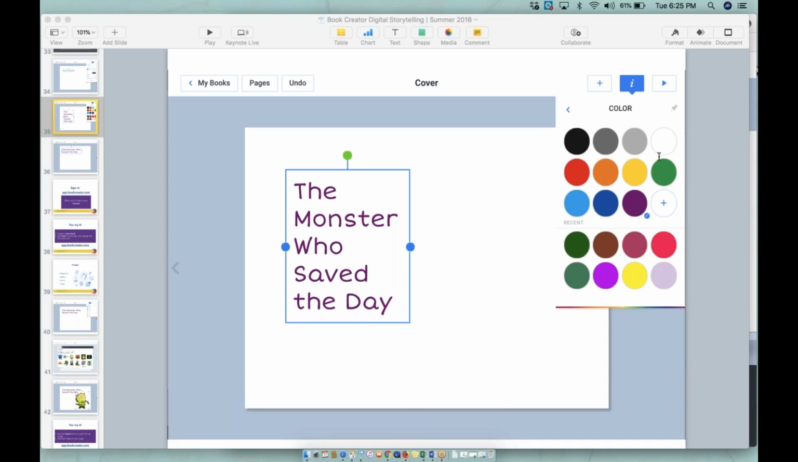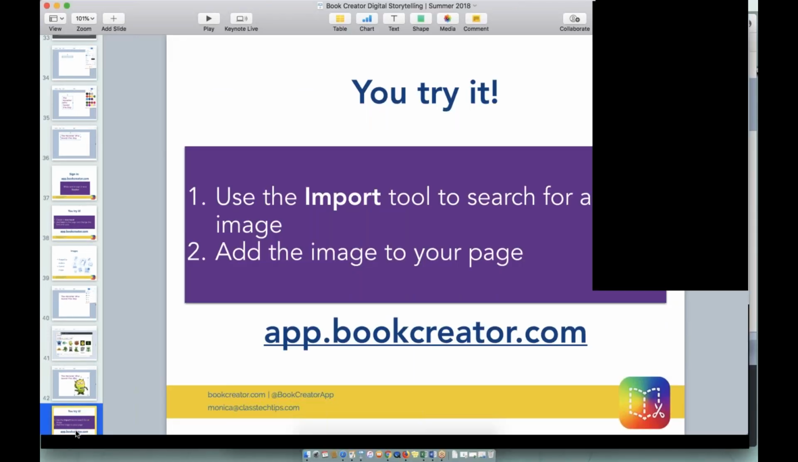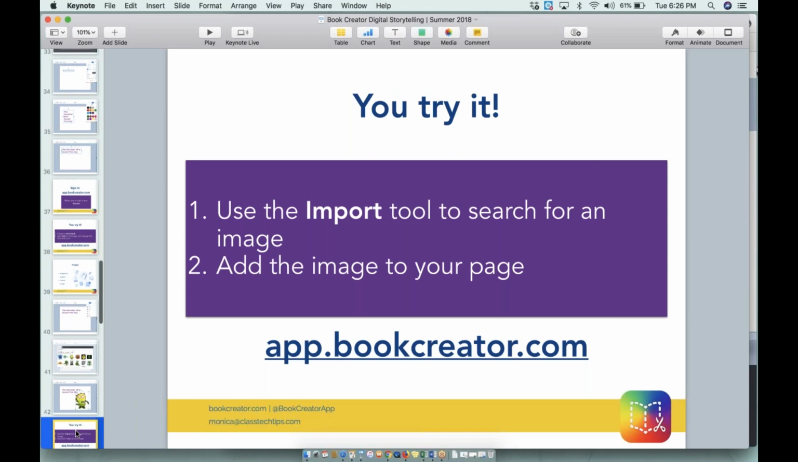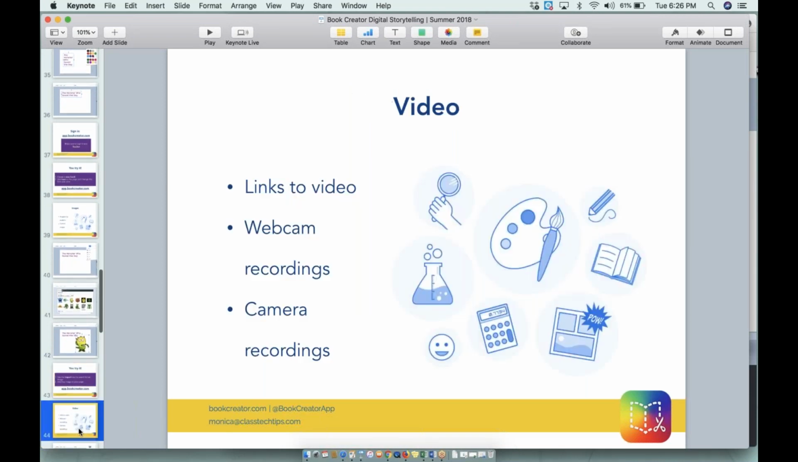A question came in about the collaboration feature and real-time collaboration. Right now, you can get it for a 14-day free trial or with one of the two upgrades, which I'll share a little bit later before we leave today so you have all the info on that as well. So hopefully you added a picture to your page. Let's go ahead and talk a little bit about video.